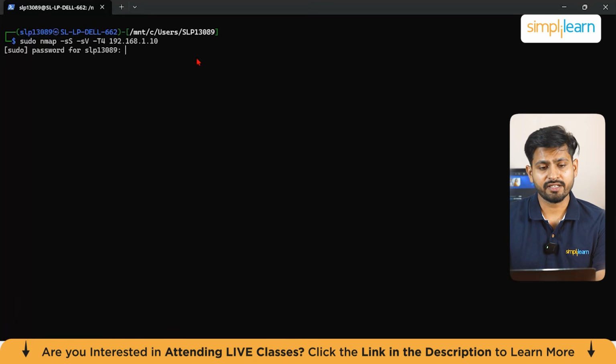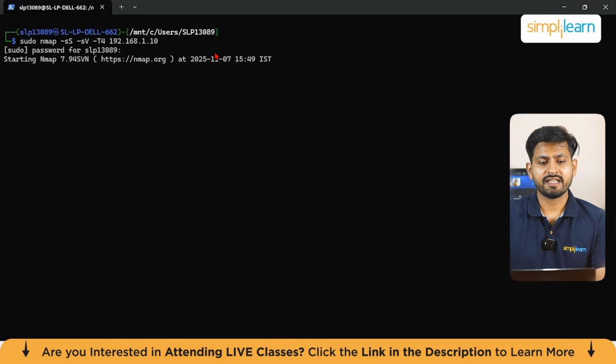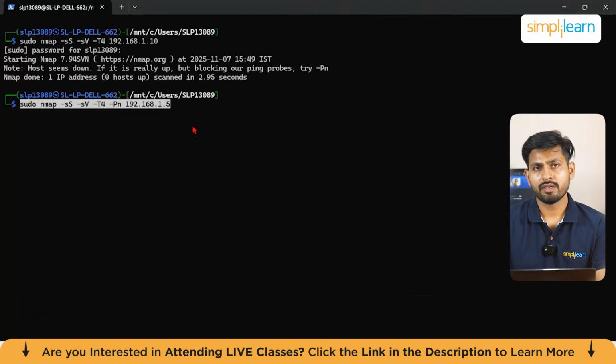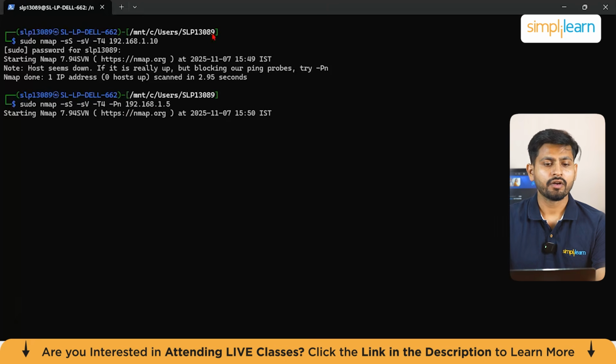Now let us press enter, and you can see it has started the scanning. And you can see it says that the host seems down. If it is really up but blocking our ping probes, type -Pn. Nmap done. So you can see when I have pinged this given IP address, it's showing that the host is down. Now let us try for another IP and see whether it is up or not.